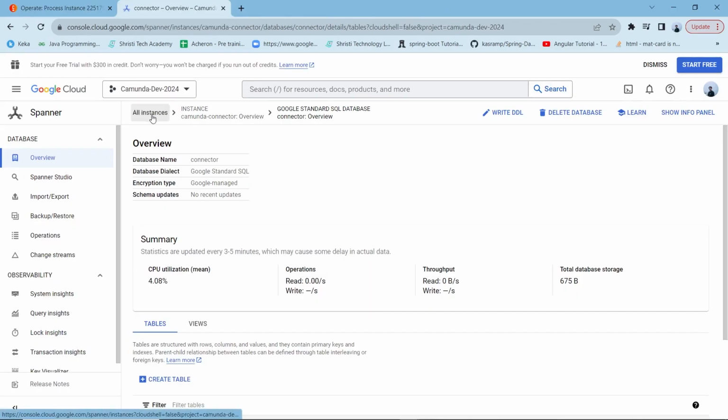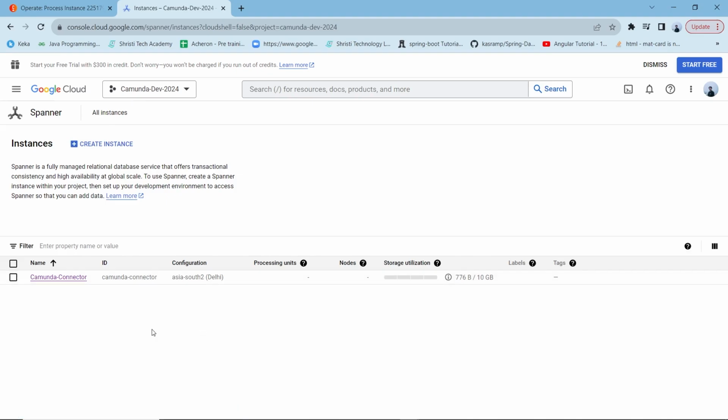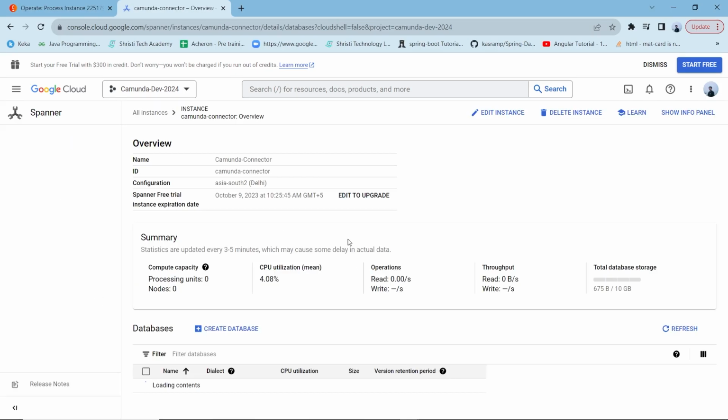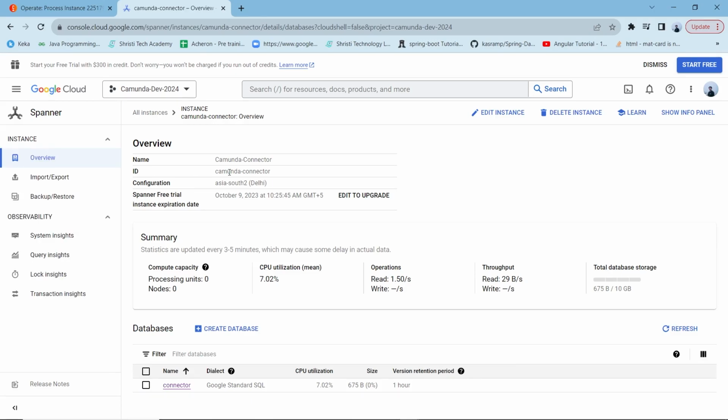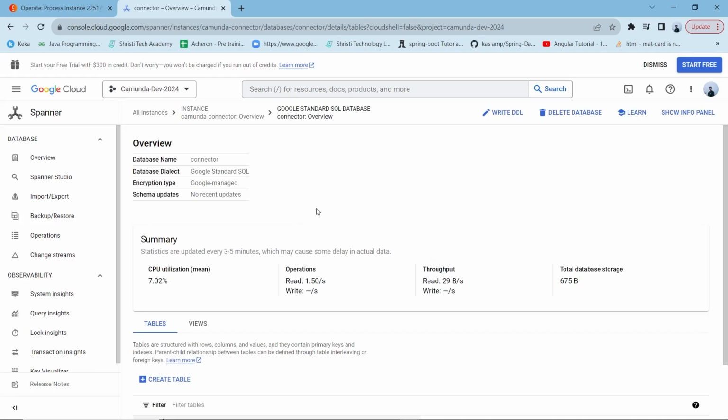Here, if we go to Spanner, this is the interface for Spanner, and this is the project ID, which we need to enter in the Spanner connection field. And here we can find the instance ID. This is my instance ID for now, and I have a database, and I need to provide the database name also in the Spanner connection.